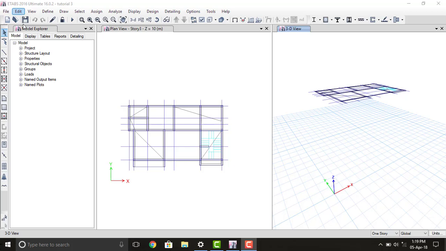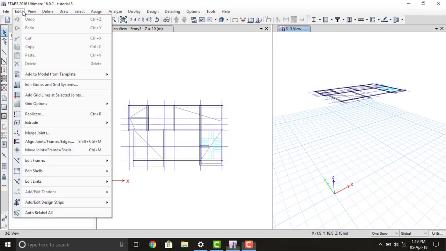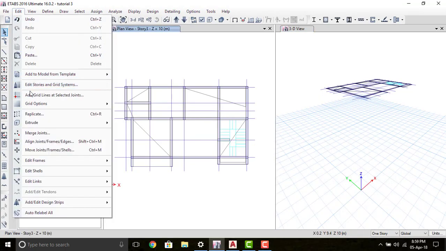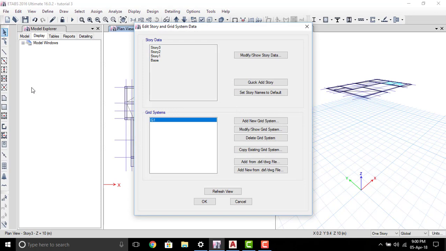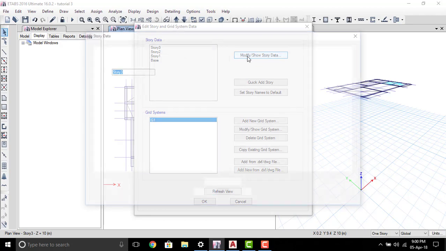Hello friends, in the previous video we defined the material and section properties, and in this video I am going to show you how to draw the beam, column and slab in ETABS with the help of the architectural plan. So first let's go to Edit, then Edit Stories and Grid Systems, then go to the Modify bar and click Show Story Data.